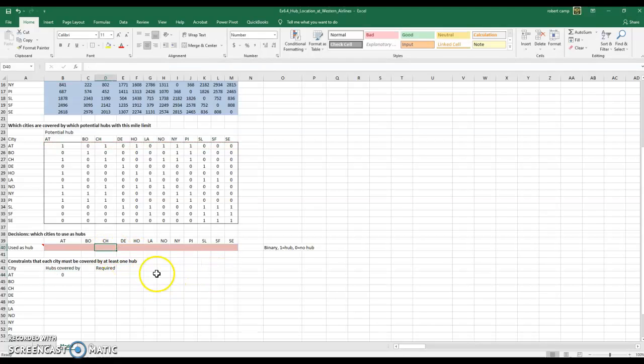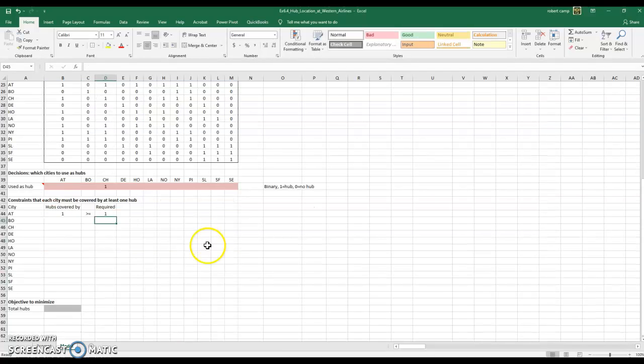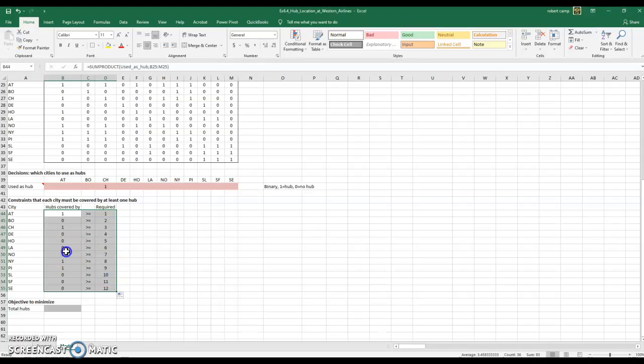Let's throw down one hub in Charlotte. And there we go. So we got one. And so I'm required to be covered by one hub. So we're going to say greater than or equal to 1. And then from there, I just take that. I can drag all of those down. I'll have to fix that.